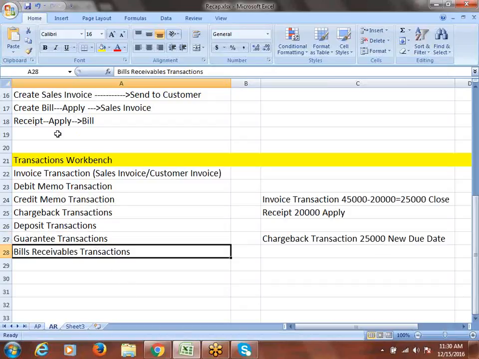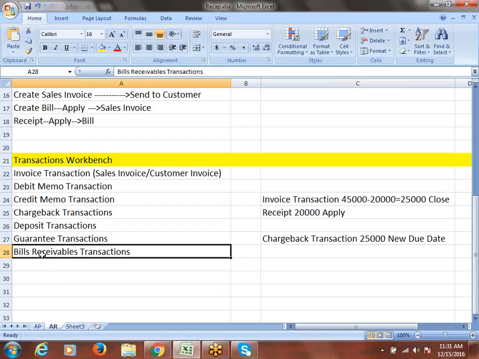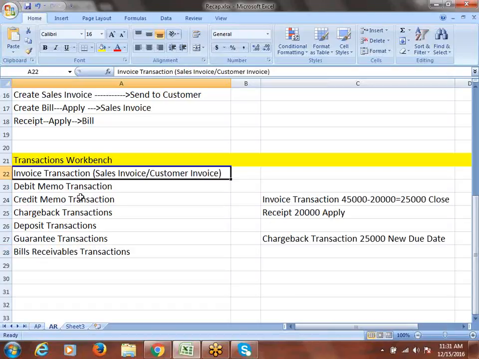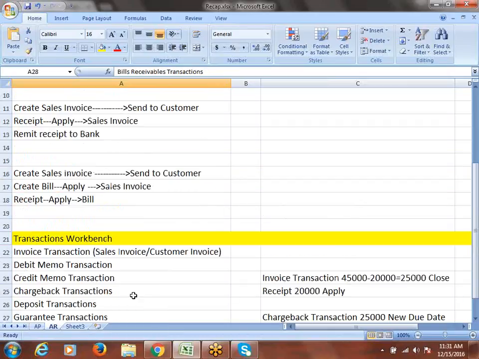Bills receivables already we discussed. Okay, normally we'll create the invoice. When we get the bill from the customer, we'll record the bills receivable transaction. I just discussed as a bill we will record, right? Nothing but bills receivables transaction. This bills receivable transaction will apply on sales invoice. When you get the receipt, we'll create receipt and we'll apply receipt on bills receivable transaction.